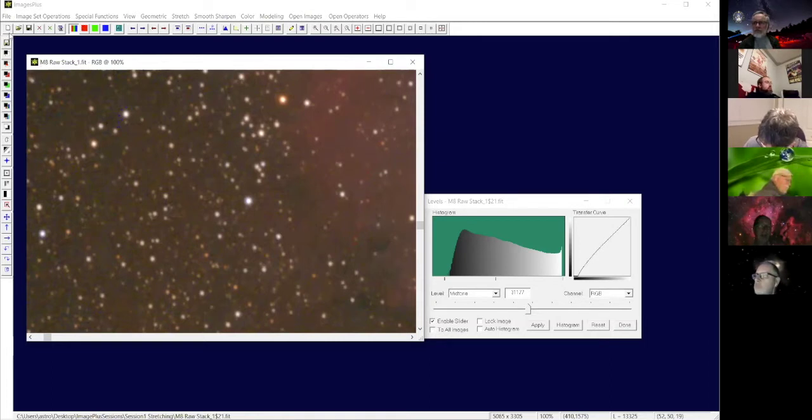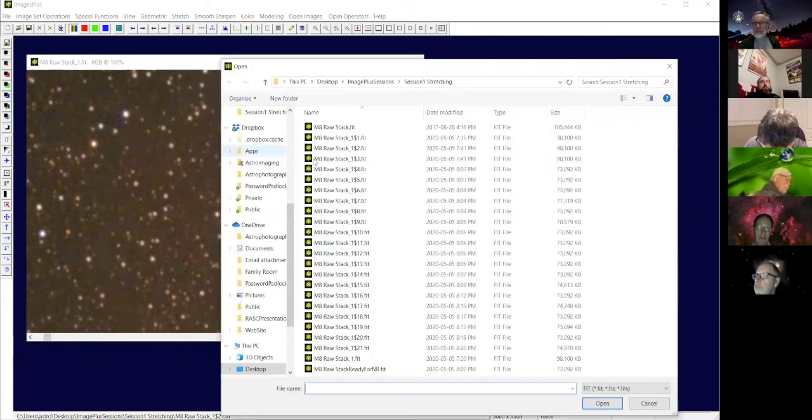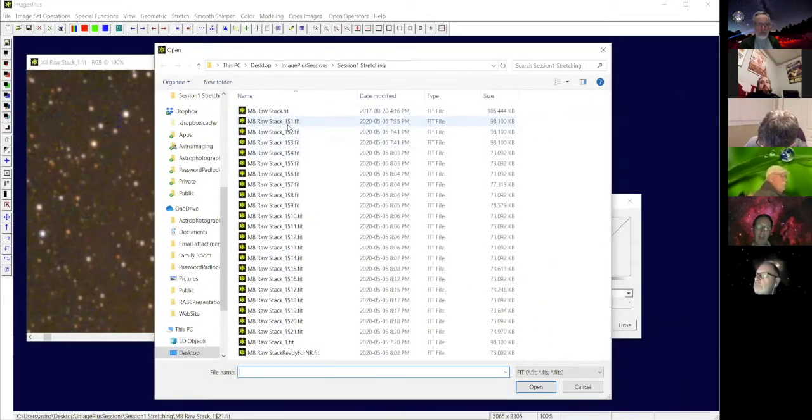What I'm going to do, I'm going to pull up this image. Oh, I should show you this too while I'm at it. Every step along the way, ImagesPlus made another image and it saved it to my drive. That's how Mike implemented the history dialog.